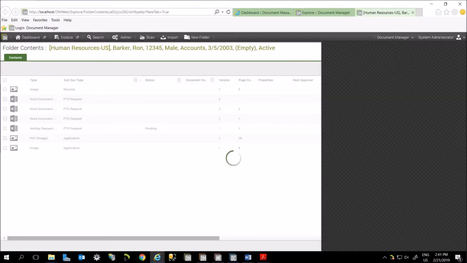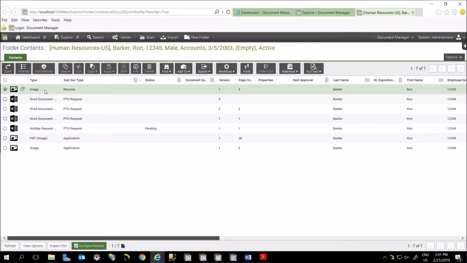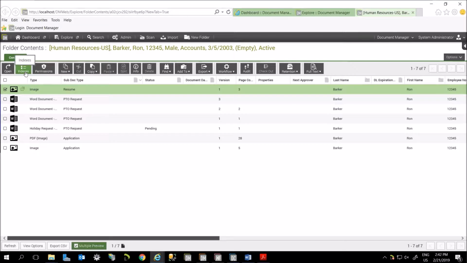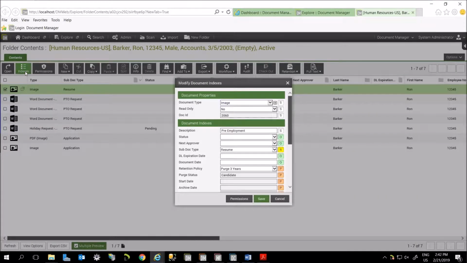Again, if I open the folder and access the documents, information can be tagged and associated to the documents as well. And we refer to these as indexes. It's commonly known as metadata. So over here on the right, these are called document indexes. We can have required fields that are mandatory every time a new document is put into the system, and optional fields as well. So perhaps status or next approver doesn't apply to these documents here in human resources, but they might apply to some other documents.